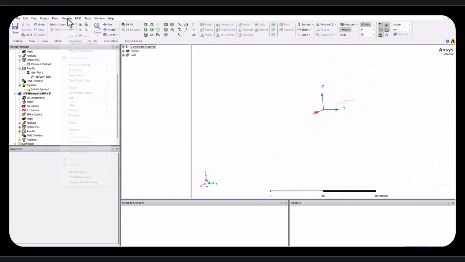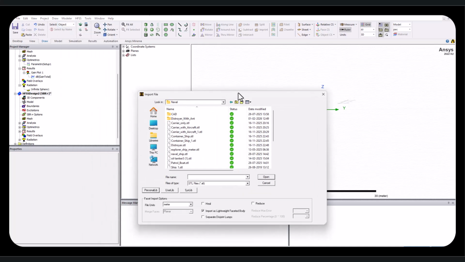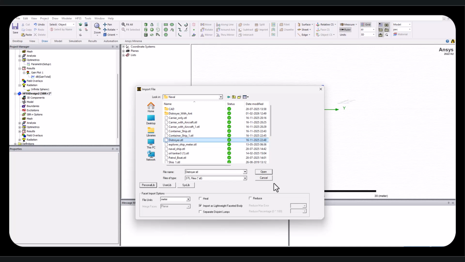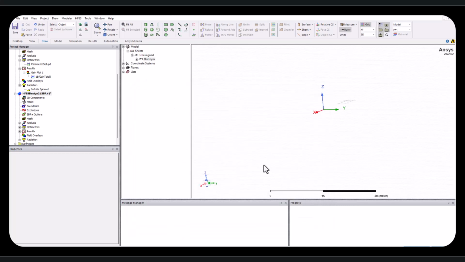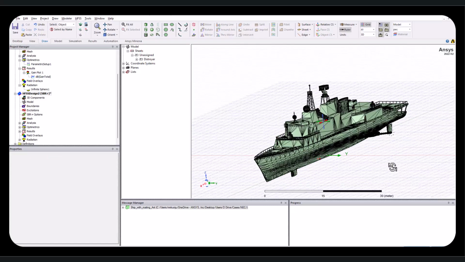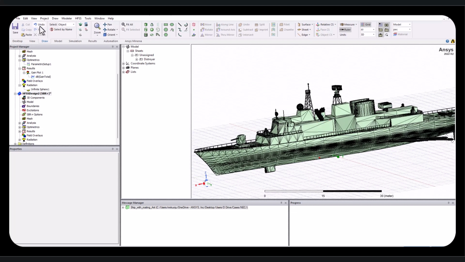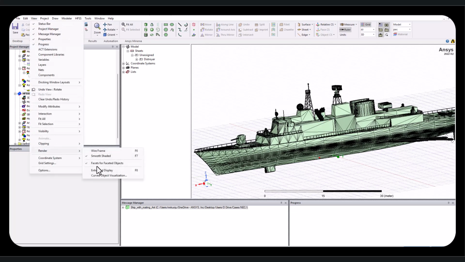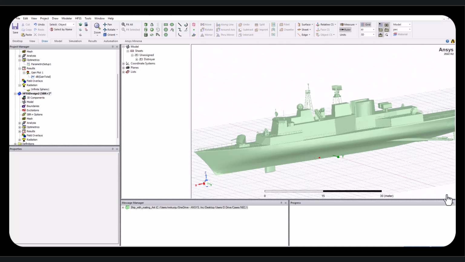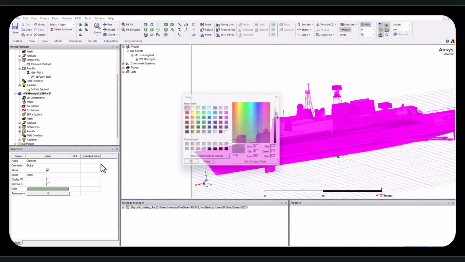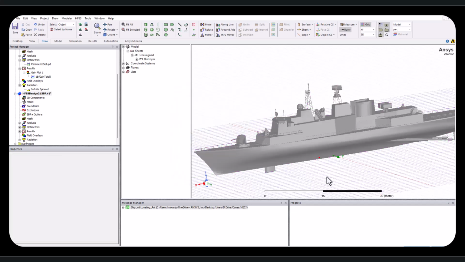So to do that, import a ship model. Go here, go to modeler, and let's take this destroyer. Unit is meter. Always use this import as a lightweight faceted body to import big ships in no time. So now the model is here. You can see the mesh which is there in the STL body. If you want to uncheck that mesh view, uncheck here, and select this one, and let me give some color which is similar to naval ships.